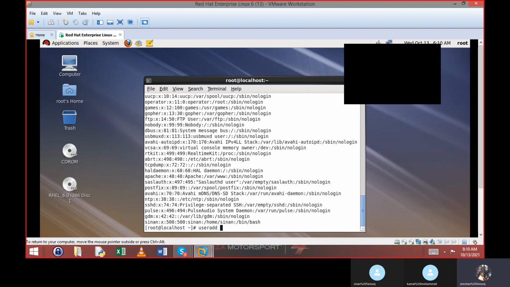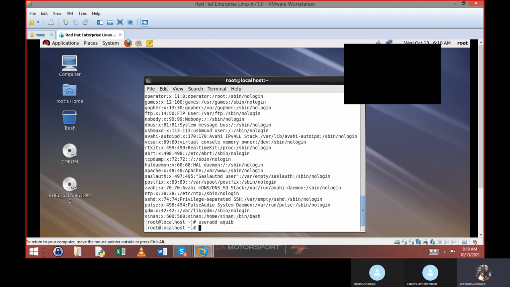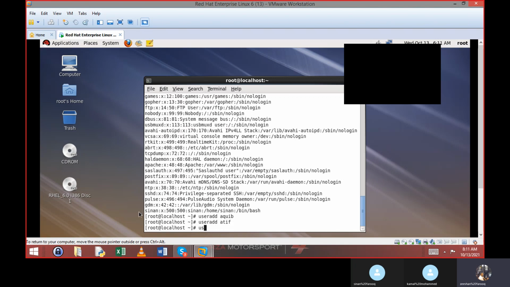useradd, for example, Akhir. I'm adding one user, Akhir. One more user I'm adding, Atif. I am adding 5 users.